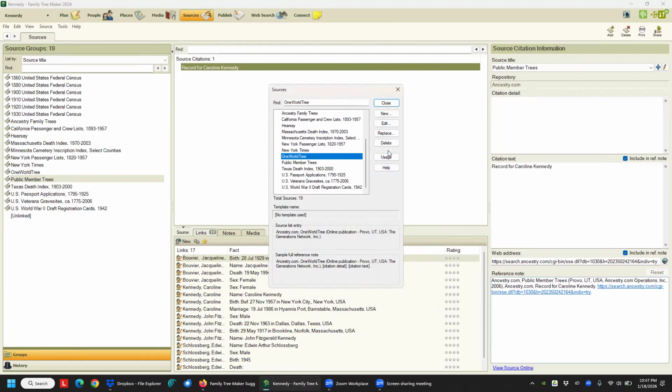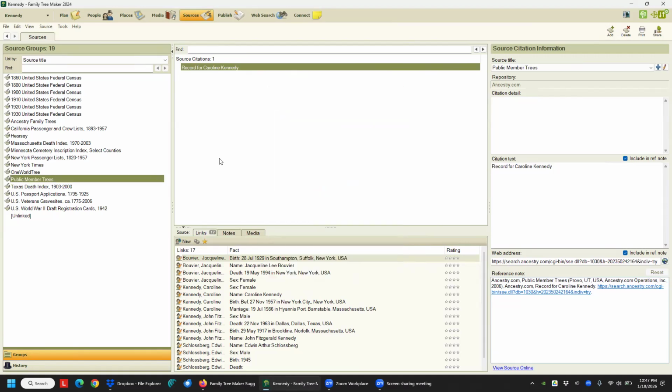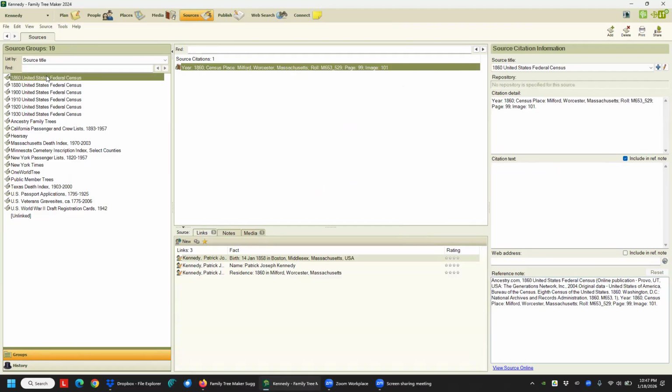I don't, but it always jumps to the top of the list. And like I said, this is a very small tree, not too many sources. It's just a test tree. But if you've got thousands of sources, you could be down here, and say maybe you've got two U.S. passport applications. Well, you go to merge them, and then it jumps clear up to the top, and so you have to scroll all the way down.